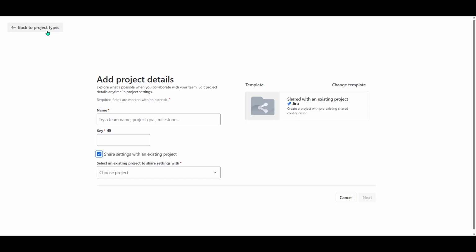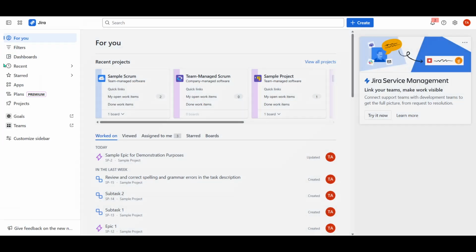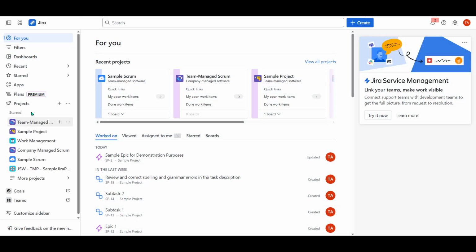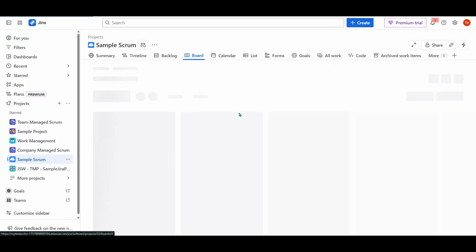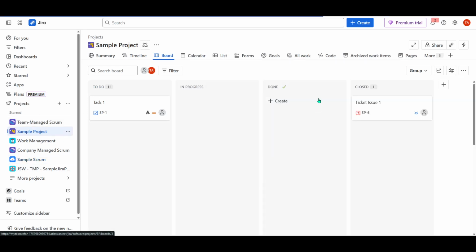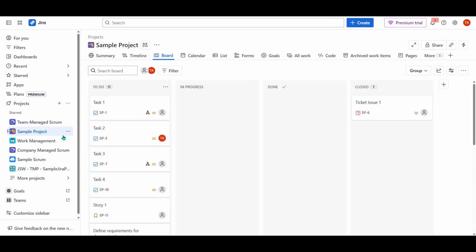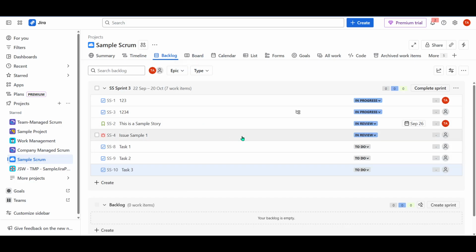And there you have it. Congratulations on creating your first Jira project. By following these steps, you've taken the initial crucial step in organizing tasks, tracking progress, and collaborating with your team more efficiently. Remember, the template and project setup you choose can significantly impact how well your team can manage and navigate their workload. So don't hesitate to explore different templates and features until you find the perfect fit for your team.